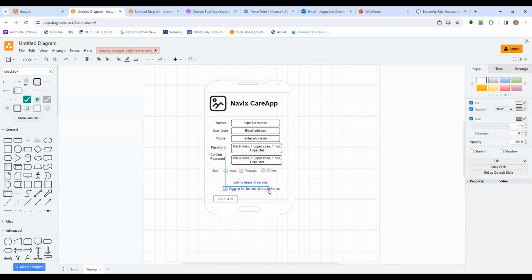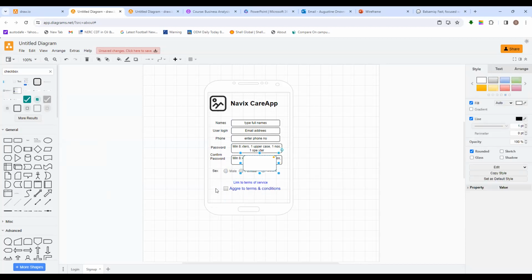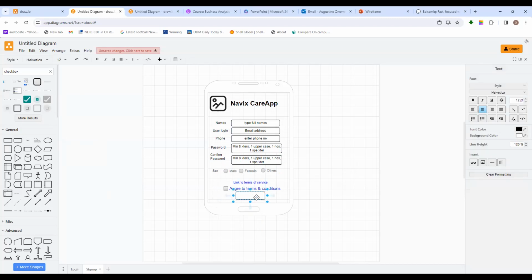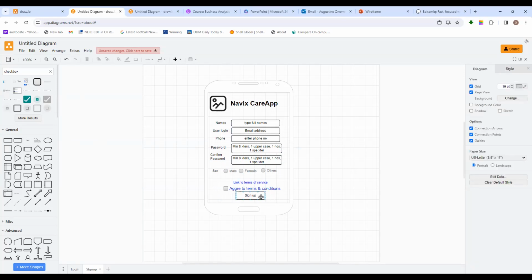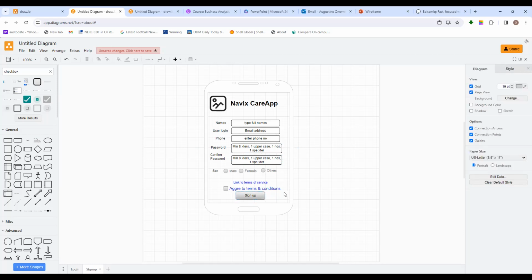And what will be the last button? Sign up. Thank you. I just make it gray as well and just put it. Now, this is our wireframe.